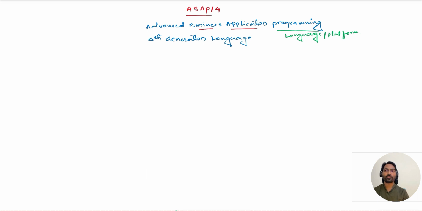And if you have knowledge about any database languages like Oracle or SQL, then somehow you can relate, because in ABAP we are working with SQL statements. Most of the statements are related to SQL, but SAP has added its own stuff and has come up with its own programming language.